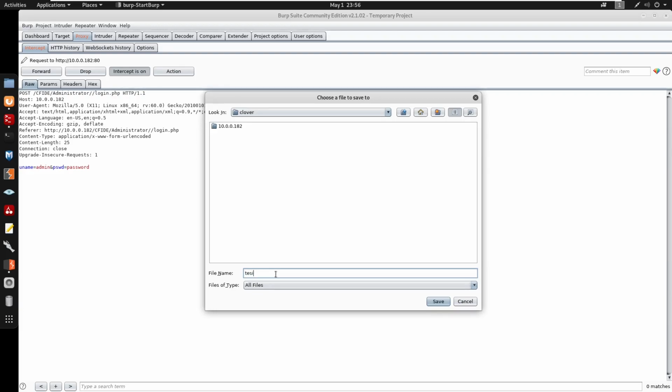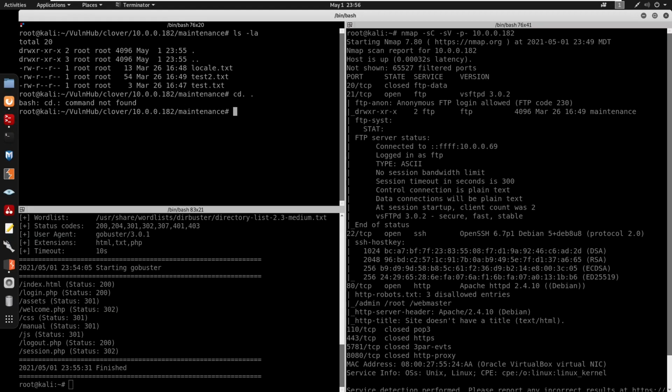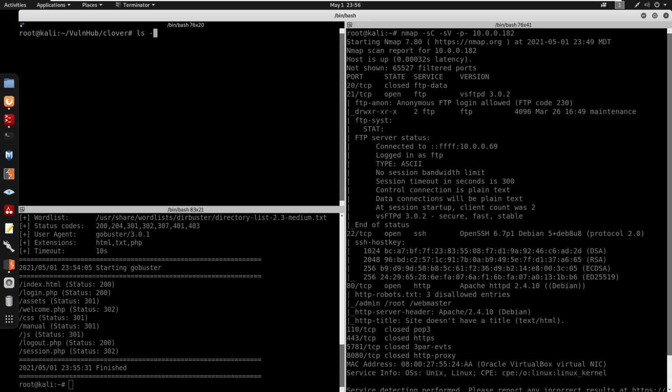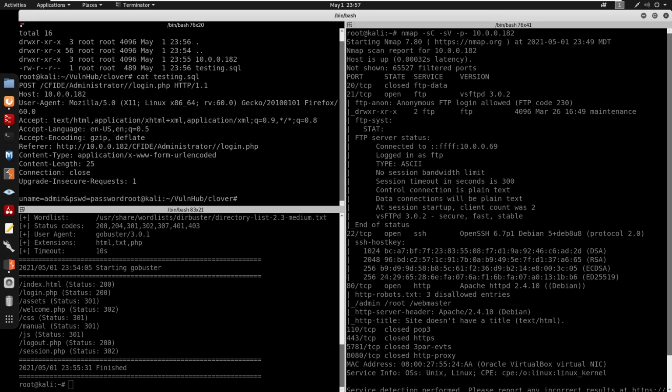We'll just name this testing.sql. You can also name this a .request file. It wouldn't really matter for the extension as long as it's .request or .sql, right? So we'll cd back. Looking at this, we do have a testing.sql, so we'll cat the testing.sql just to make sure we have everything under there.